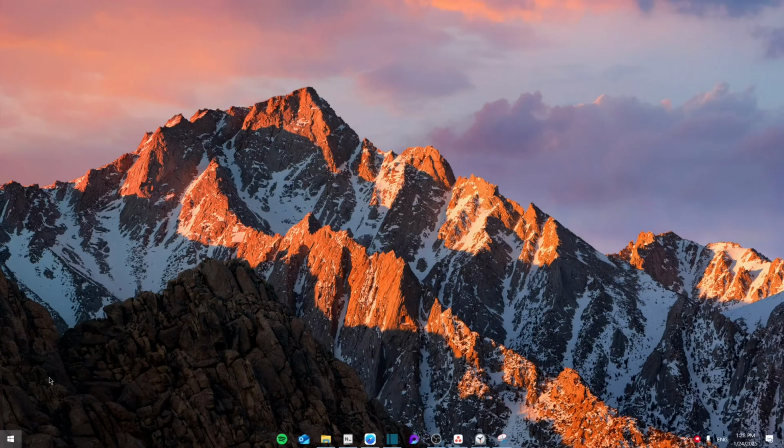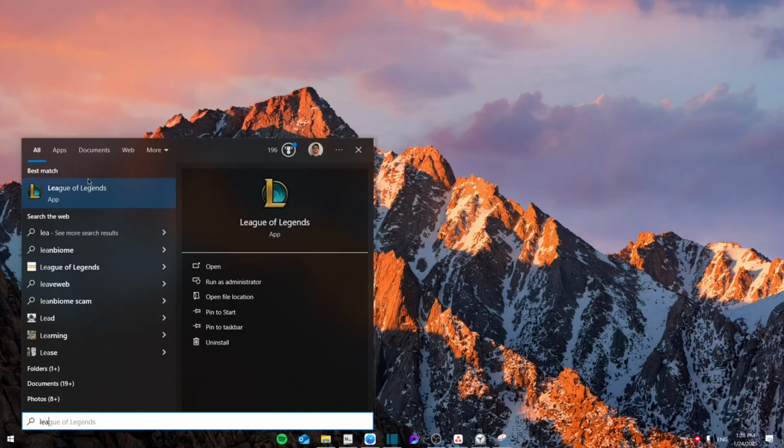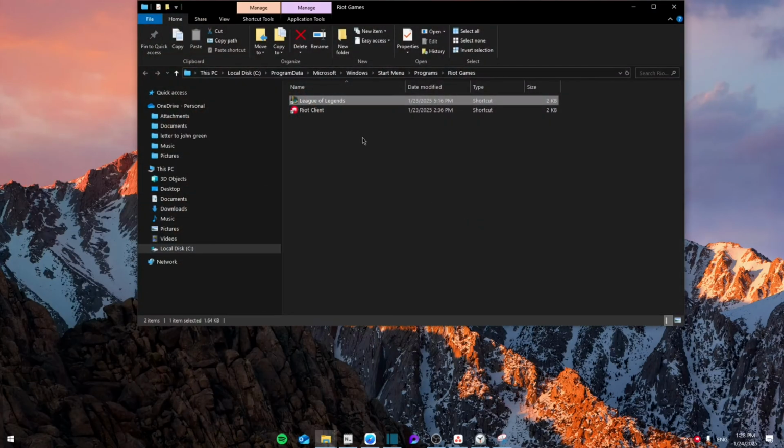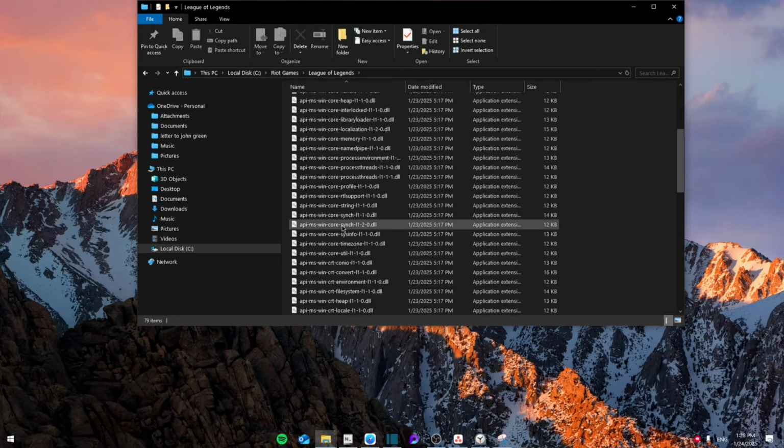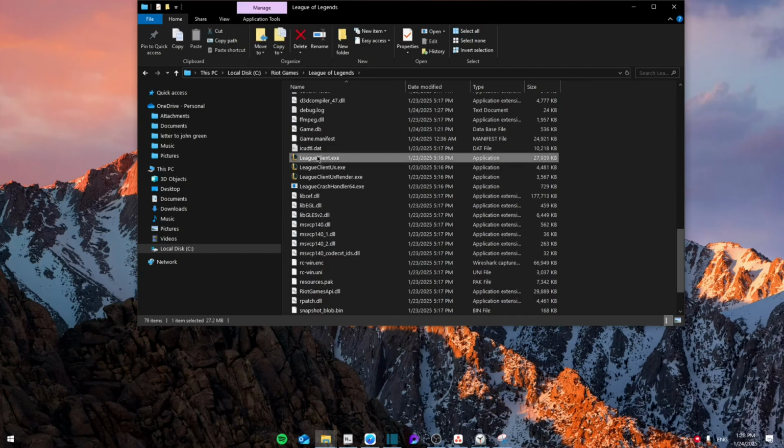Now we're going to go to the settings and then we're going to search for League. Right click on it, open file location, then right click on it again, open file location, go back, go to League of Legends and search for the League client.exe right here.